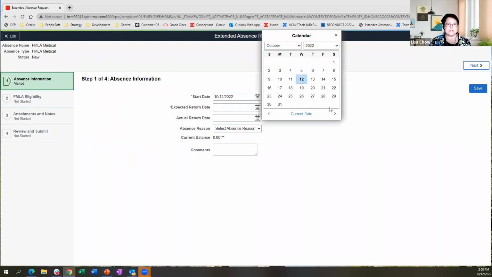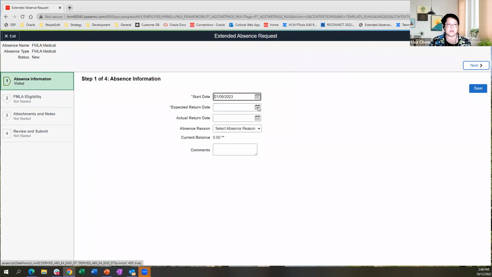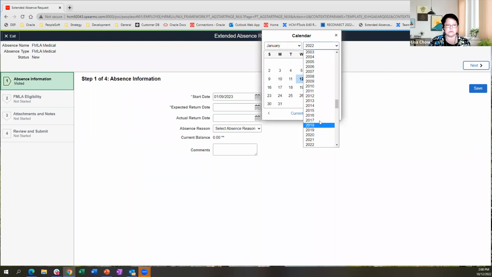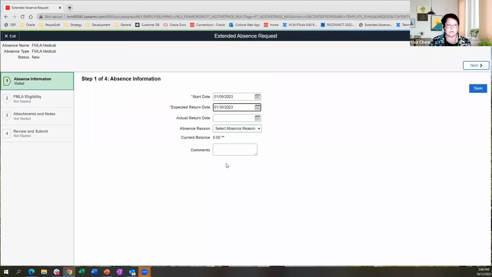So he knows he's going to have to go for another surgery in January. So he's going to be out from the 9th, and he's expected to be out for 3 weeks. So let's go to the 9th, 1, 2, 3, be back on the 30th. He's going to go for surgery. He could put in a comment to the administrator and save this. Then he can move to the next step.